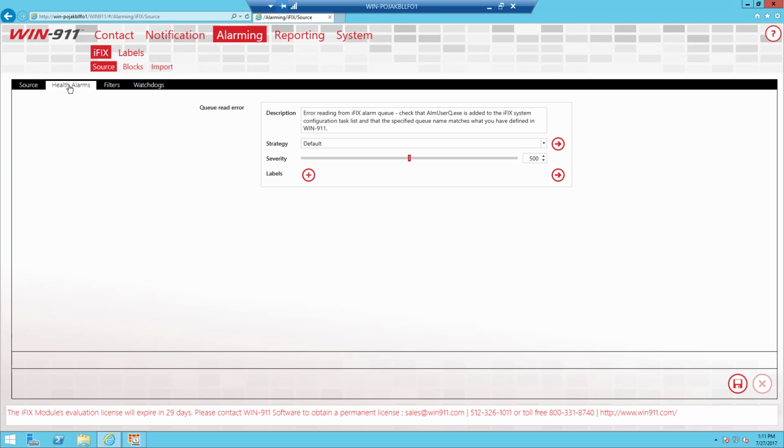Next tab over are what we call health alarms, and it's here to watch the connection of Win911 to iFix. If we lose that connection, we can send off a call list of people we want to notify that we have some problems either with the queue misreading or some other sort of communication error between Win911 and iFix. So the strategy, this is our call out list. This is the people that we notify.